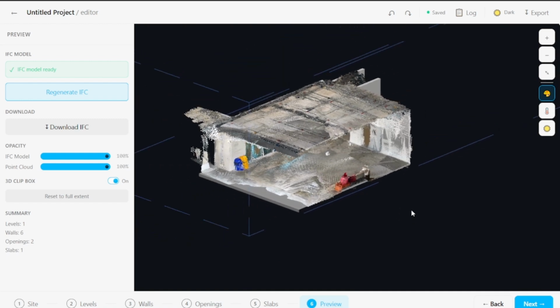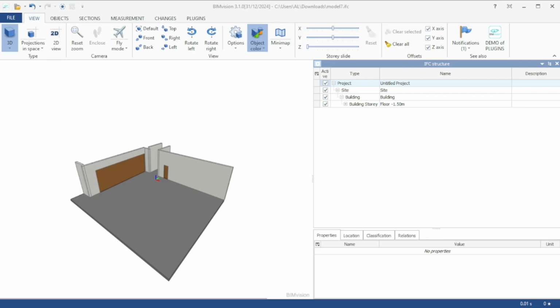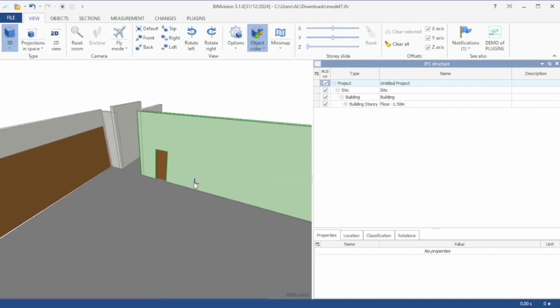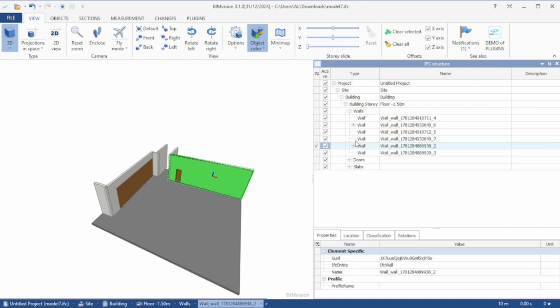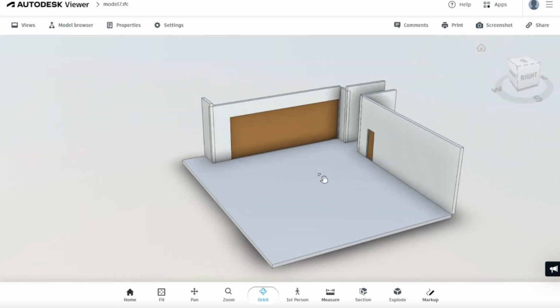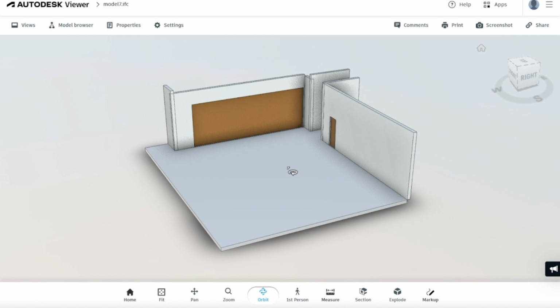So if you'd like to try it yourself, you can also download the model. We'll save it as Model 7. As we can see, this is the same model we just downloaded from the software, and all the walls have been recognized. Even the floor is there. As you can see, the model can also be opened in other tools, such as Autodesk Viewer, Revit, Navisworks, ArchiCAD, or any other BIM software that can read IFC.